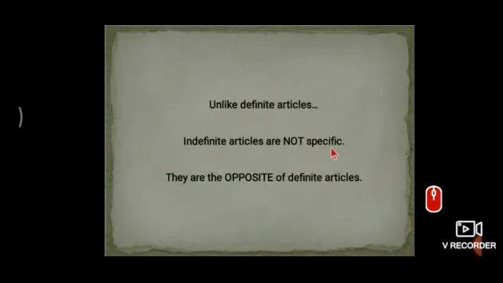Okay, so the first thing is, unlike definite articles, so this is just a revision of what we saw just now 5 minutes before. Unlike definite articles, indefinite articles are not specific. So the first rule is they are not specific. So I am just going to give you an example, and to explain you I have brought you here to this PPT. They are the opposite of definite articles.